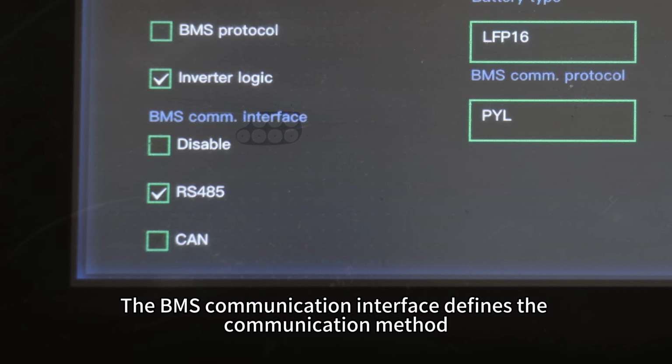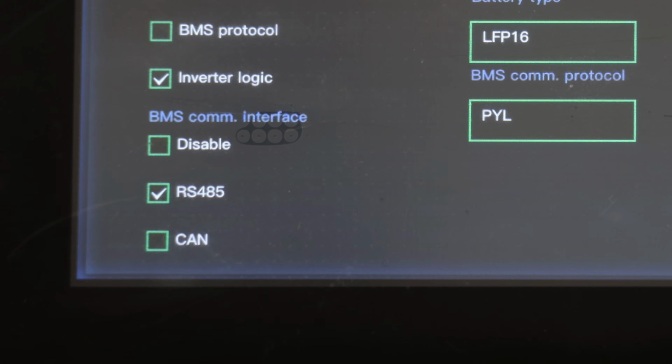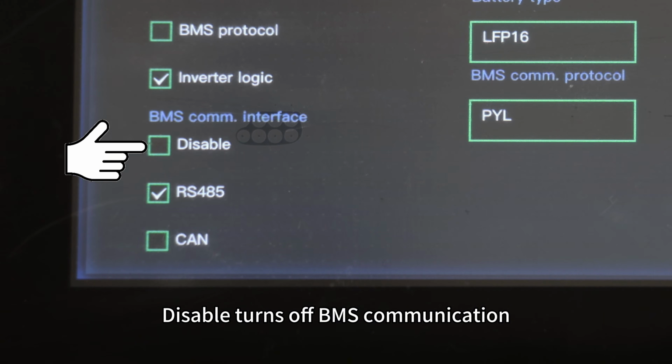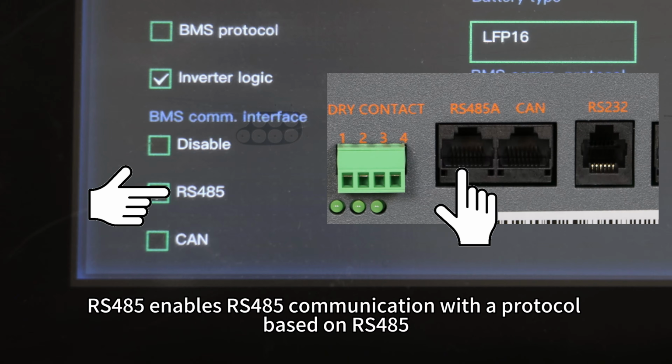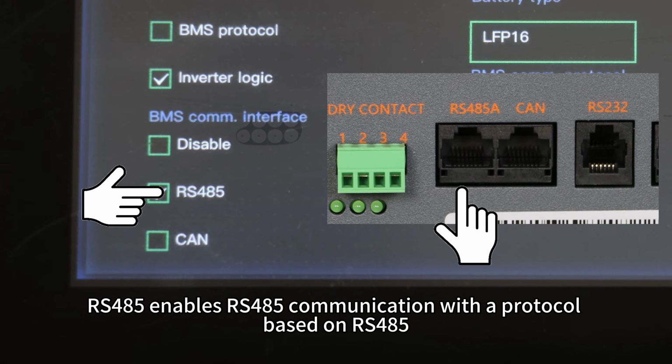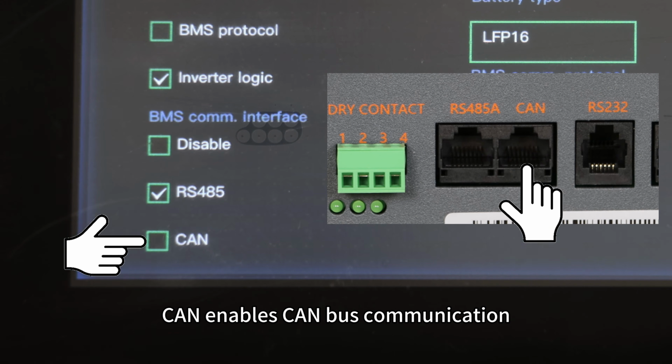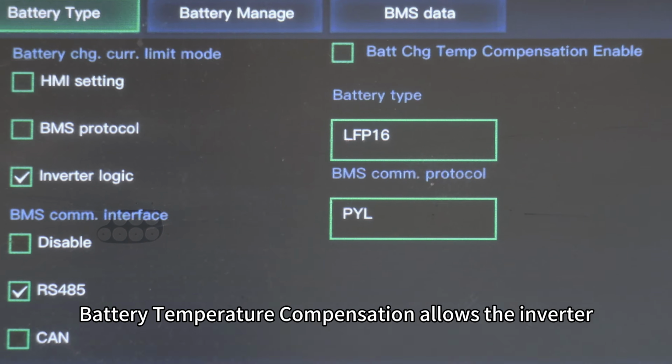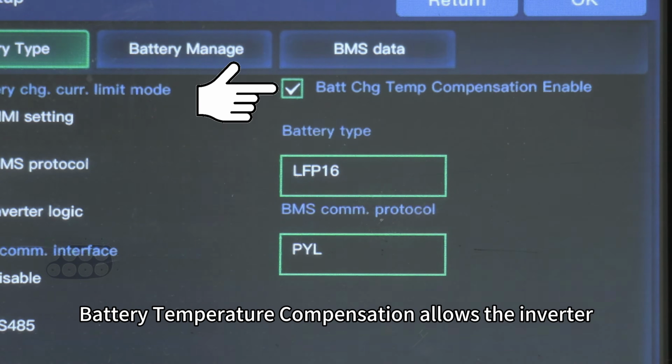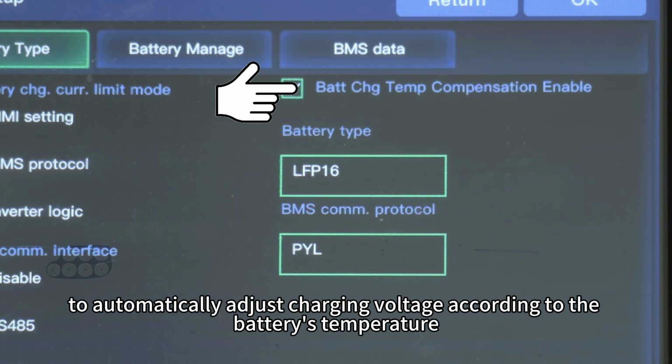The BMS communication interface defines the communication method. Disable turns off BMS communication. RS-485 enables RS-485 communication with a protocol based on RS-485. CAN enables CAN bus communication. Battery temperature compensation allows the inverter to automatically adjust the charging voltage according to the battery's temperature.